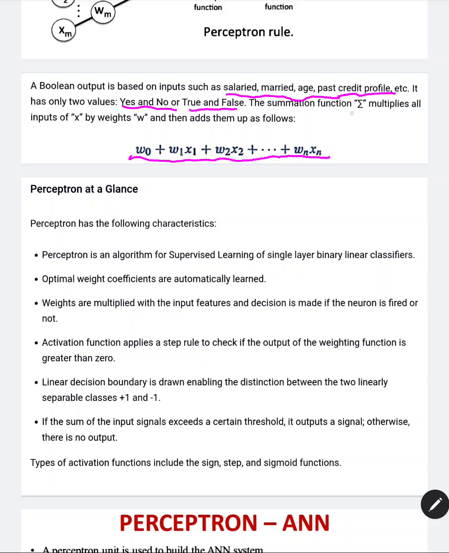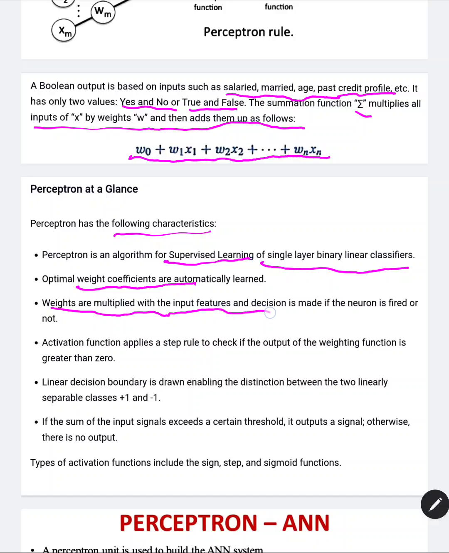The summation function sigma multiplies all the inputs with their weights, and then adds them up as follows: w0 into 1, which is w0, plus w1 into x1, w2 into x2, and so on till wn into xn. So perceptron characteristics are as follows. It is used for supervised learning and is a single layer binary classifier. It creates optimal weight coefficients, and then the weights are multiplied with the input features, and the decision is made by the neuron whether it is fired or not. The activation function applies a step rule to check if the output of the weighing function is greater than 0. Then the linear decision boundary is drawn, enabling distinction between two linearly separable classes.